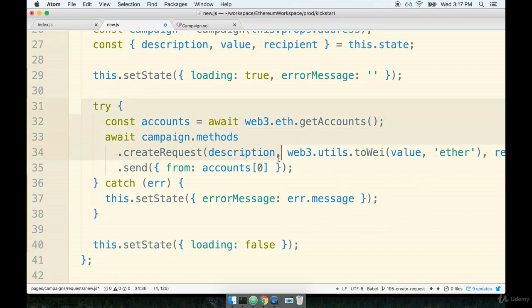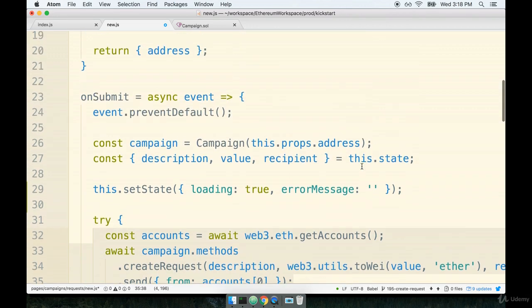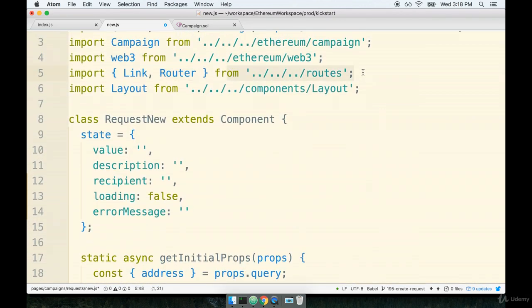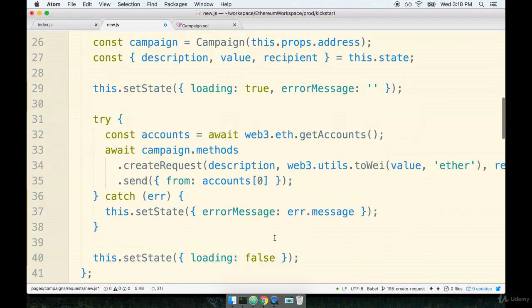Now, one last thing that we need to be aware of here before we go take care of the error message down inside of our render function, we need to make sure that after we successfully create a new request, we want to navigate our users back to the list of all requests. So we've already imported our router helper from routes right here. So let's make use of that router helper.